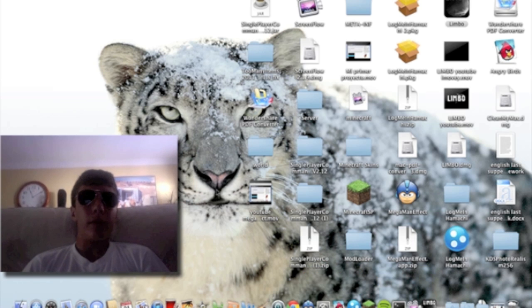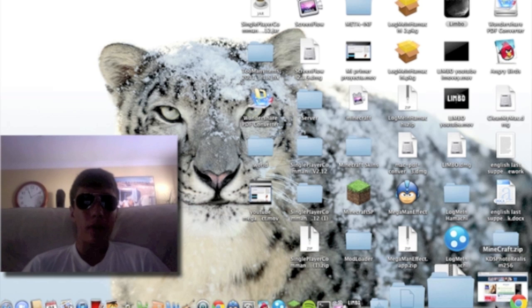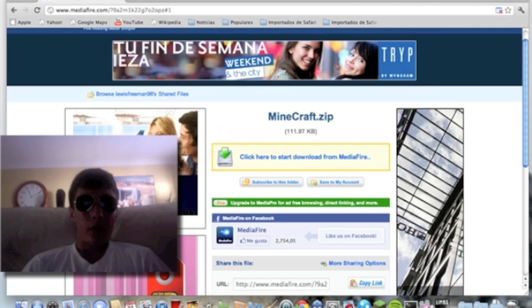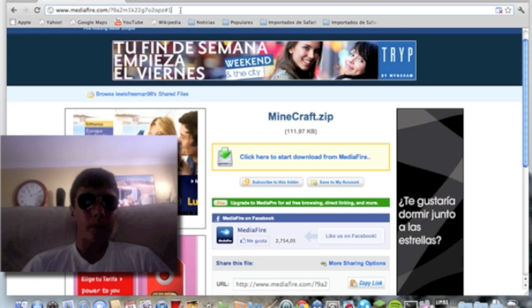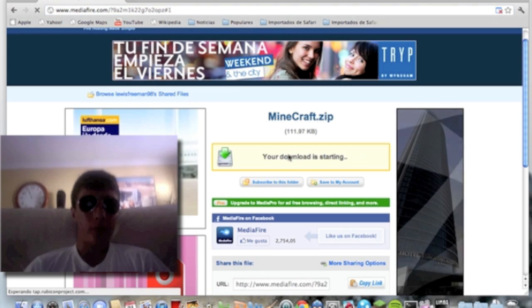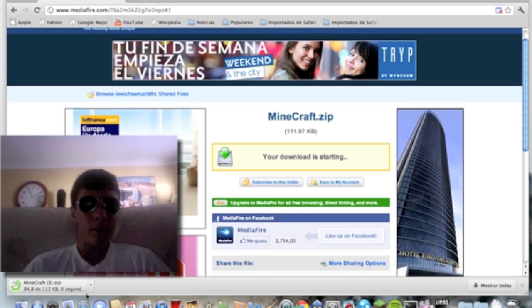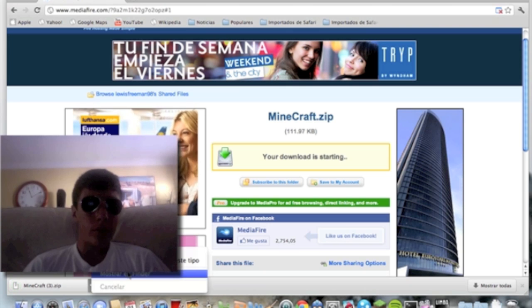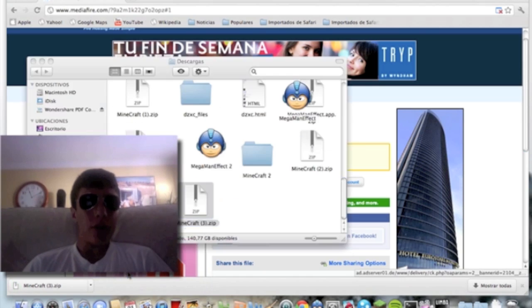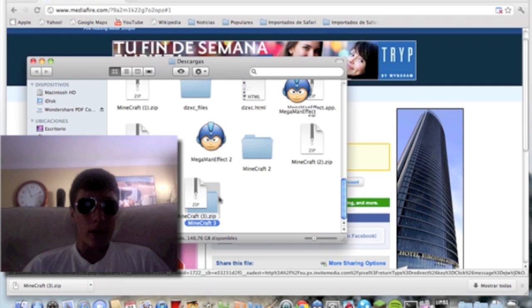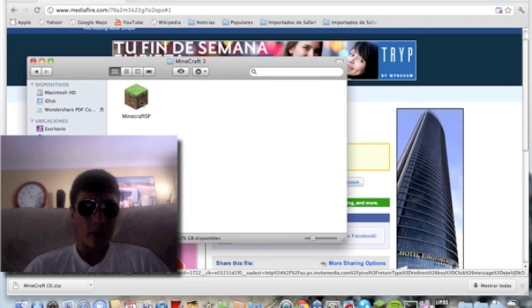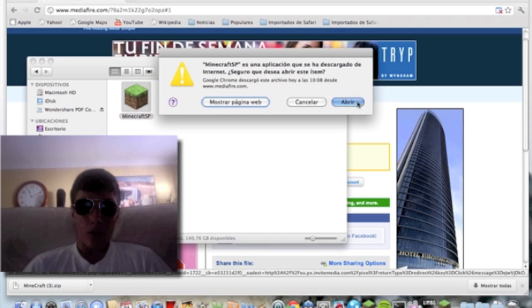I have it already, but I'm going to download it again. So let's go. You just need the link, which will be in the description. Don't worry. You need to go to this, and then click here to start the download. It's a zip. It will open immediately. Show in Finder. Click it, and here will be Minecraft. Minecraft SP. Open.